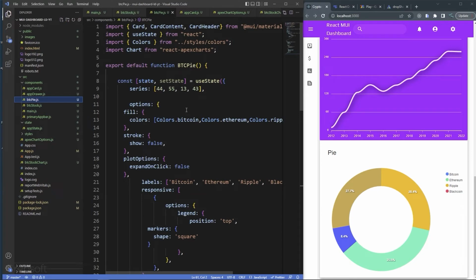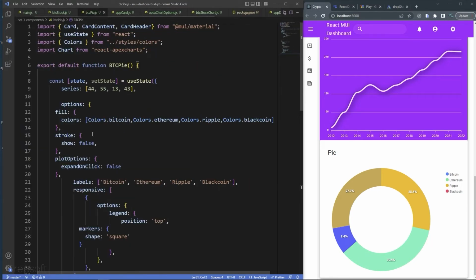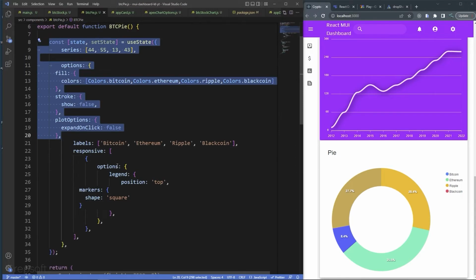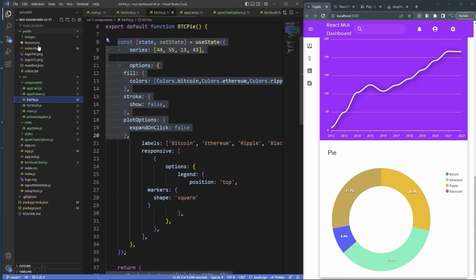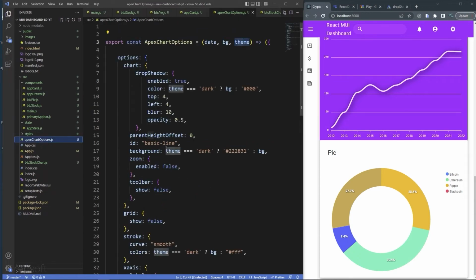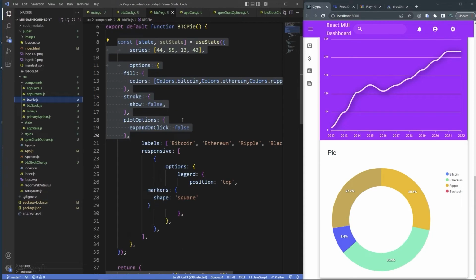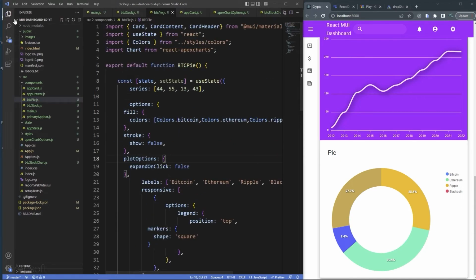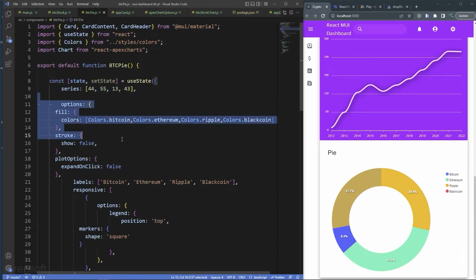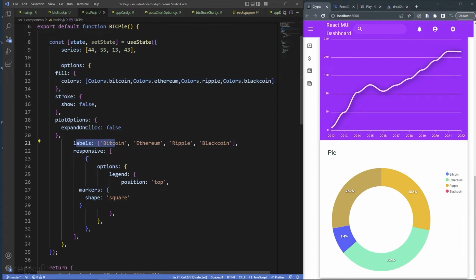Alright, so the thing with the pie chart is very simple. I'm just defining the chart options here. I'm showing you different ways of doing it. For the others, we just put them separately in the chart options file. But for this one, I'm just putting them right inside the component itself, so you can see how you can define the options. Very simple: labels, and this is responsive.